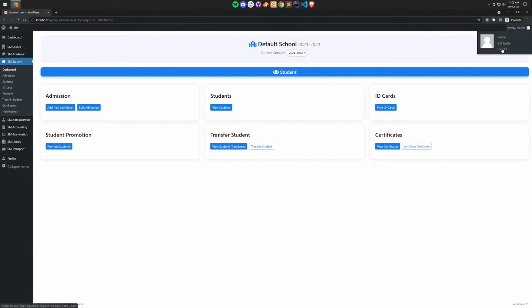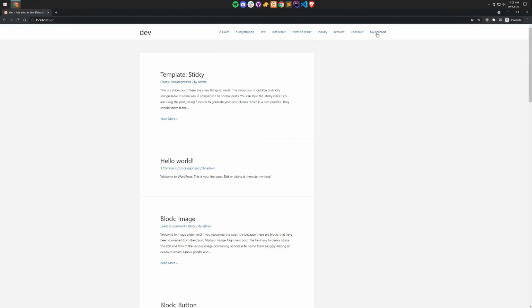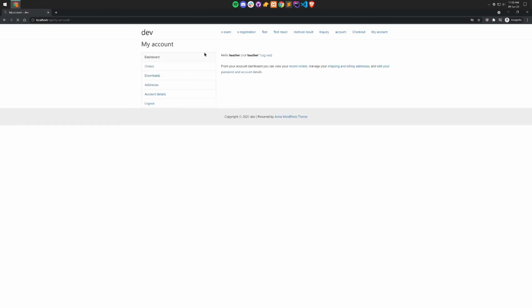So let's log out from here and let's log in from the WooCommerce account. We can use the same username and password. As you can see, we are in the WooCommerce dashboard and it works perfectly fine.